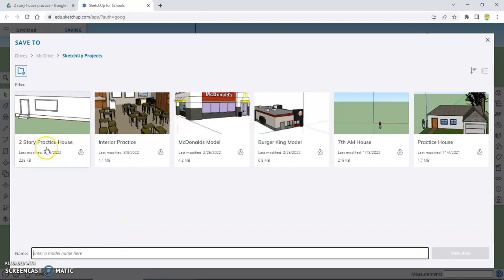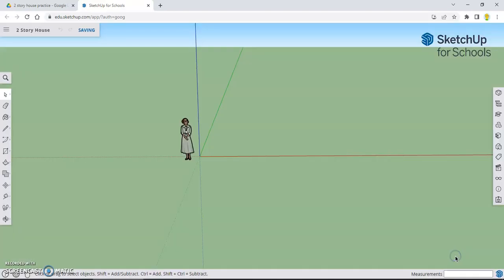And you can see I already started a two-story practice house. But I'm going to name this two-story house. Okay, so name your file something that makes sense and something that you'll remember. I'm going to click Save here. And now this file will be saved to our drive.